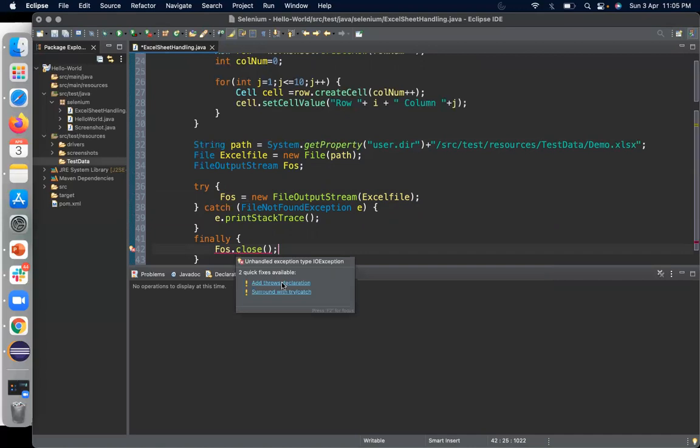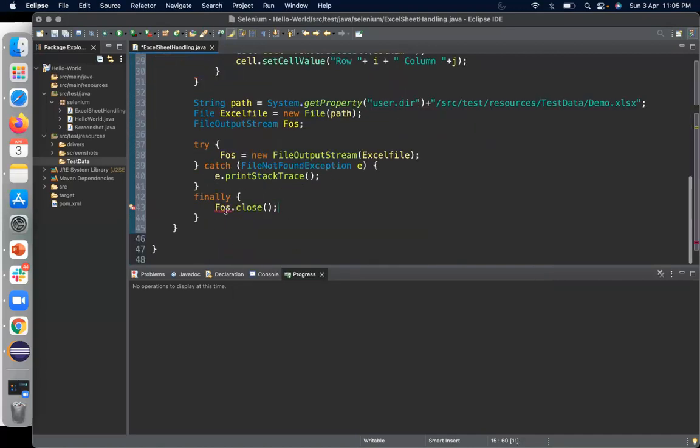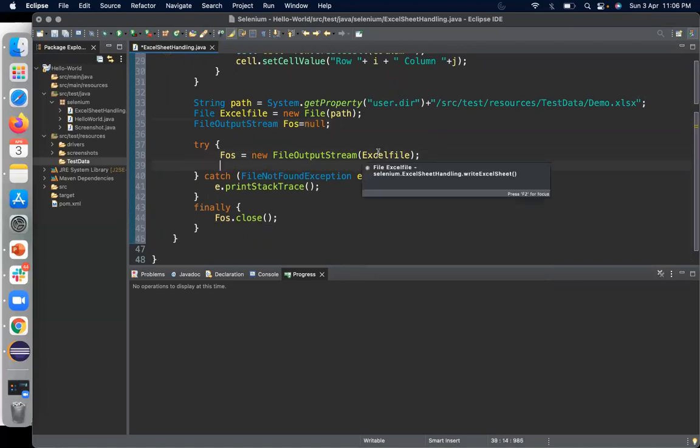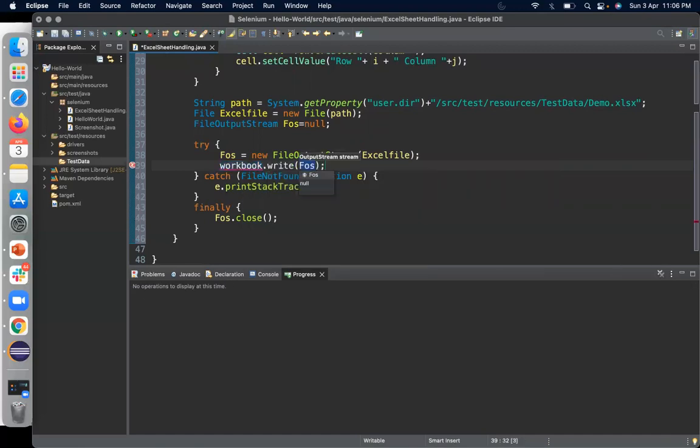If it is throwing some declaration, you can still throw it. Or if you want, you can do it in the finally block as well. Still it is giving null. Okay, so I created an output stream. Then what I have to do is use this output stream to write my Excel sheet. Currently my Excel sheet is nothing but my workbook, and there is an option called write. Here I can pass the output stream.